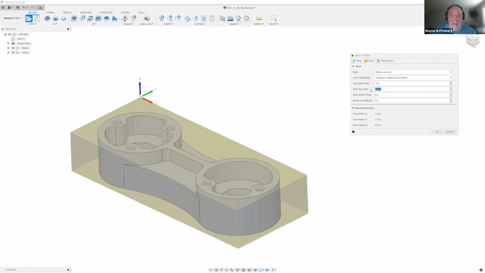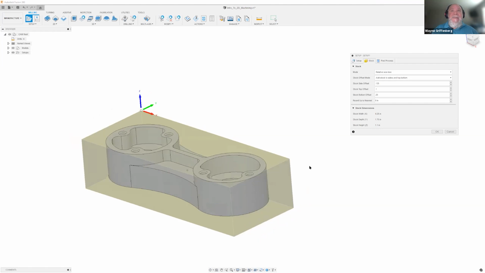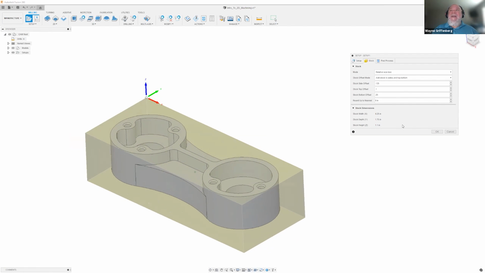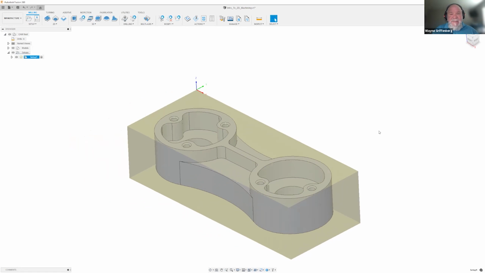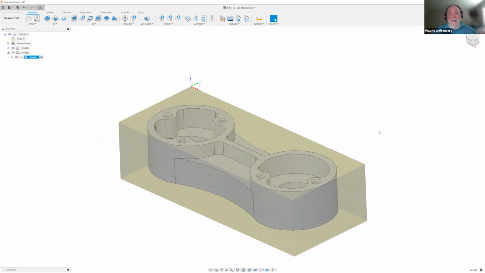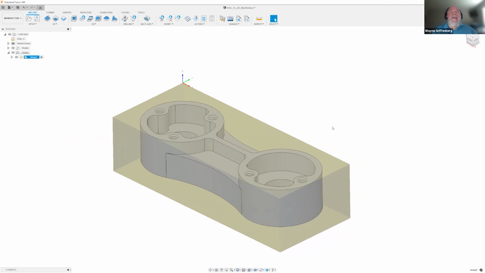And notice as I start to type in, the box grows around my part. You can actually see graphically and with graphic confirmation what the stock is going to look like before you even start to add toolpaths. So now I have some stock around my part, my relative size of my stock box, and that's it. Right? Just simply select your part, select your boundary and your orientation, and now you're ready to go. So the next step is I want to apply a toolpath in here.